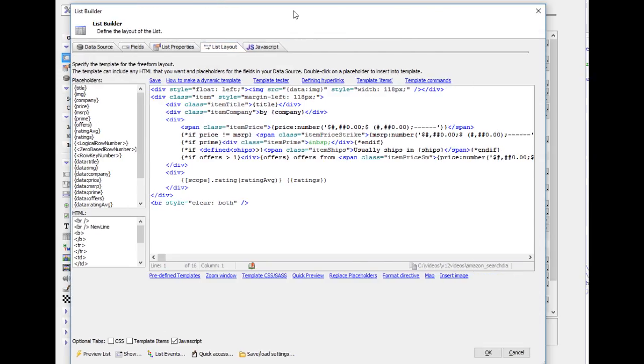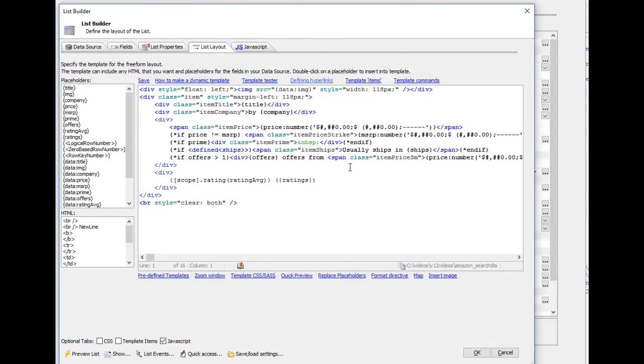go back to our list properties over here, and we can see that the class name that is being used to display the manufacturer's suggested retail price uses a class called item price strike through, and this class here displays the price with a line through it.